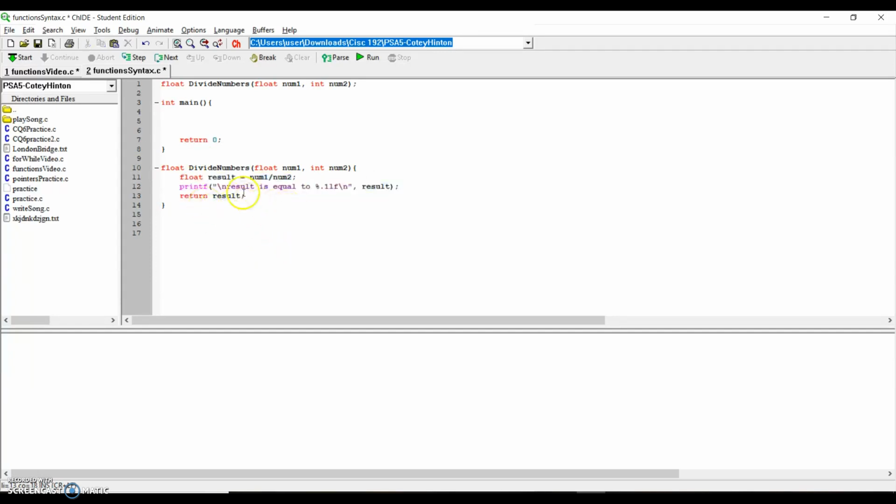So in the body of our function, we have a float type variable called result, and that is equal to num1 divided by num2. Then we're going to print the result, and the last part we're going to return the result. Like we said, this was our return type right here. We're dividing a float, num1, by an integer, num2, and that's going to give us a float back. So that's why we have float as our return type.